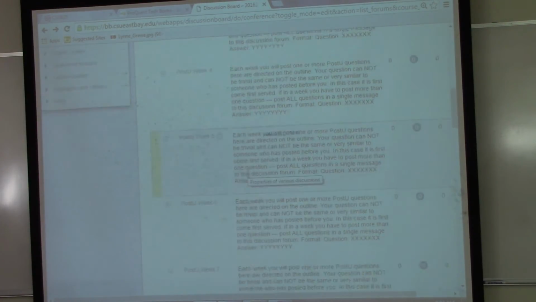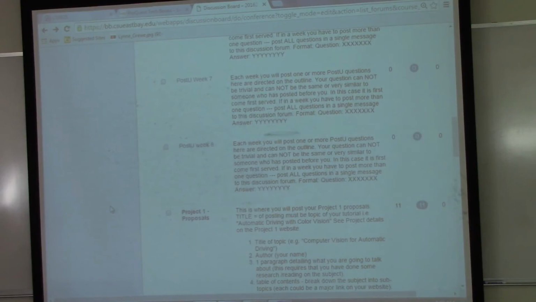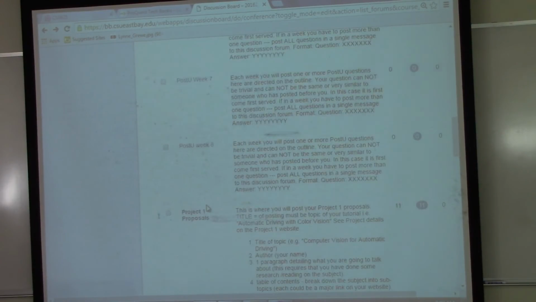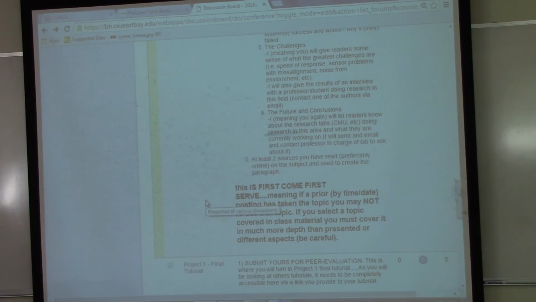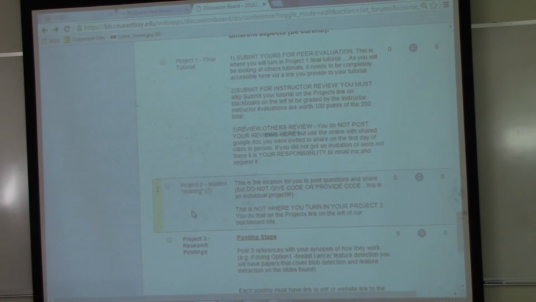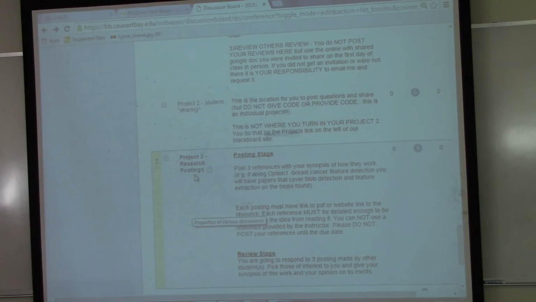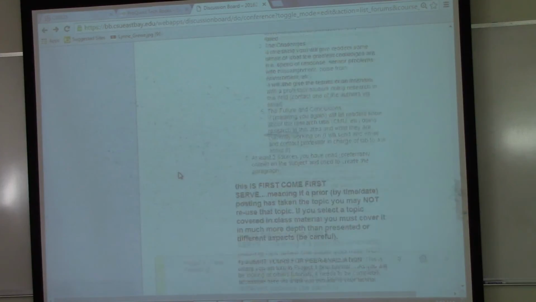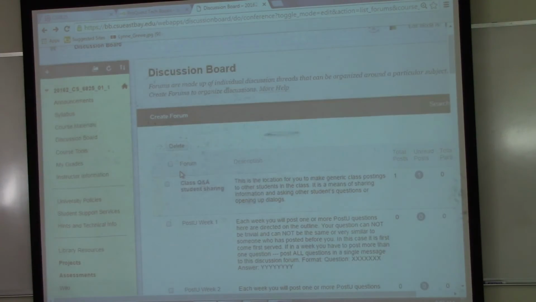Some other things you'll notice down here, we're about to talk about projects, is here's like, for example, Project 1 proposals. I tend to put things here that I want other people to see, right? Like the ability to see in class. You can see what other people are doing, right? And sometimes it'll be required to do that. Here's Project 3. Project 2 is not really here except for a sharing discussion board.